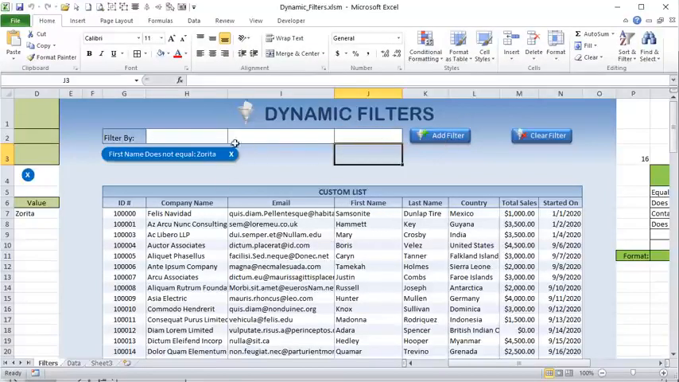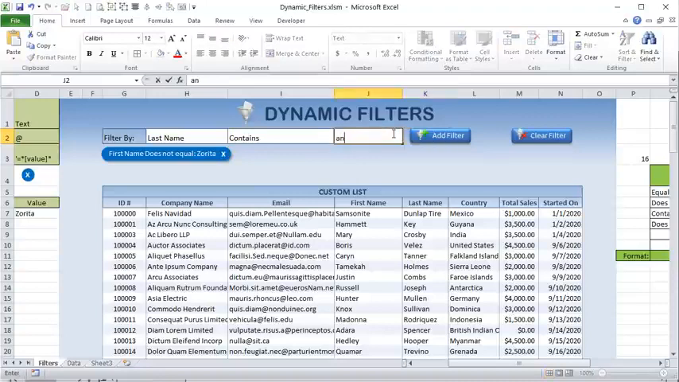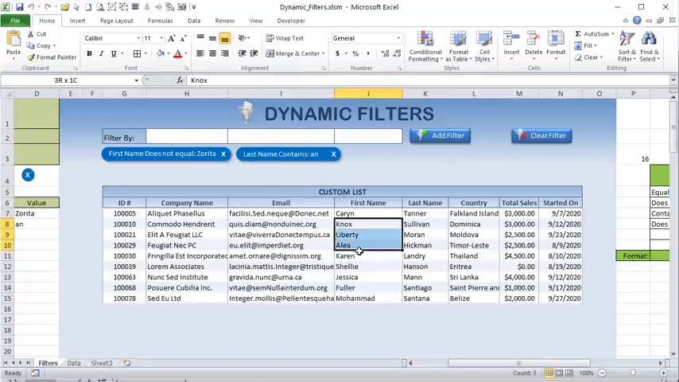Perfect, that one's gone. Okay, let's add another filter. Let's say last name is going to be does not equal, and then let's say last name contains, and then just do AN. Let's just do AN so we can get multiple, and then add that filter. All right, that looks good. All of them have last name contains the word AN. I like that. This is really nice.